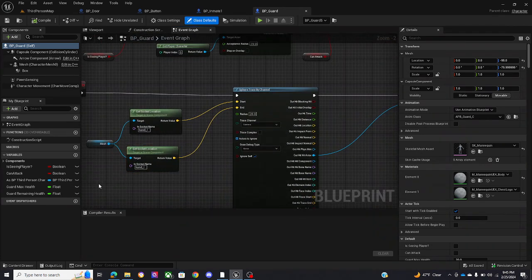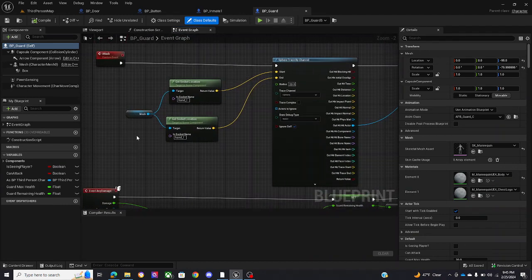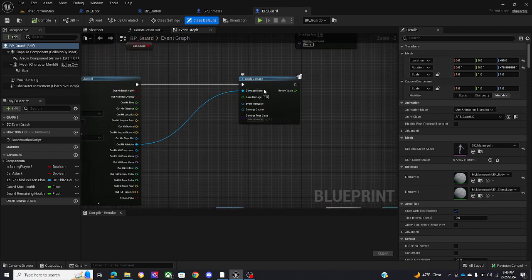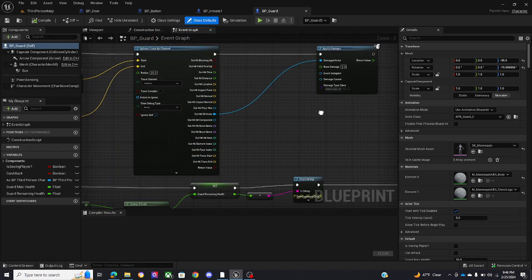Right here is where the damage is. As you attack, it'll start the sphere trace from one of the body parts on the skeletal mesh. And if that body part hits, it'll deal damage. It'll deal 5 damage.